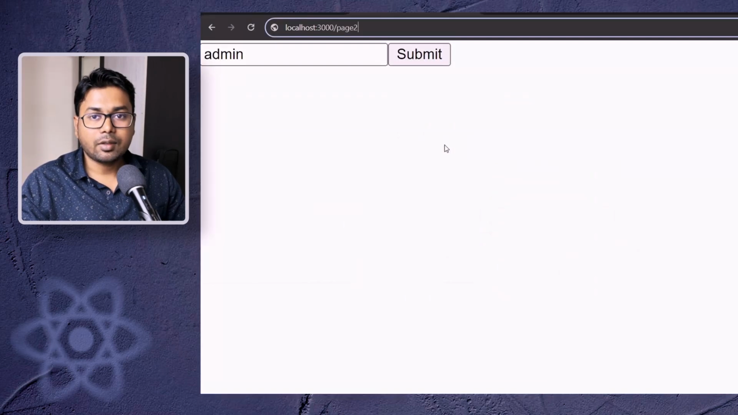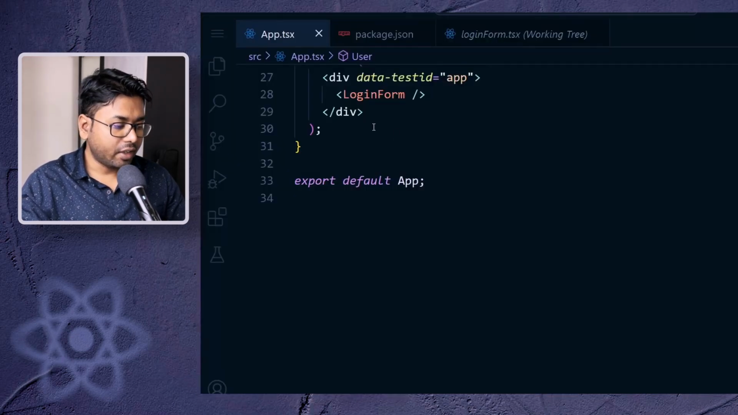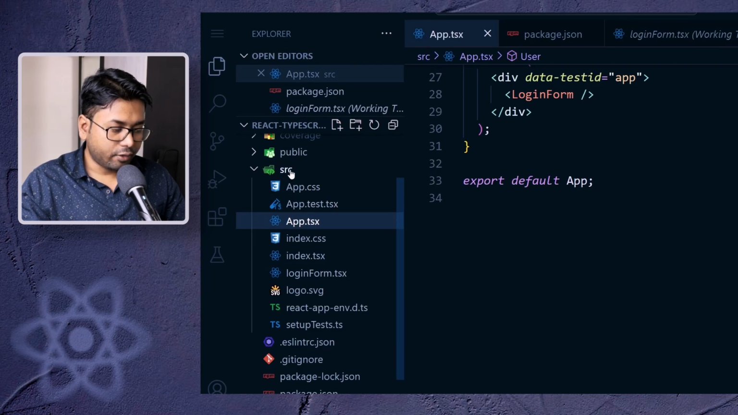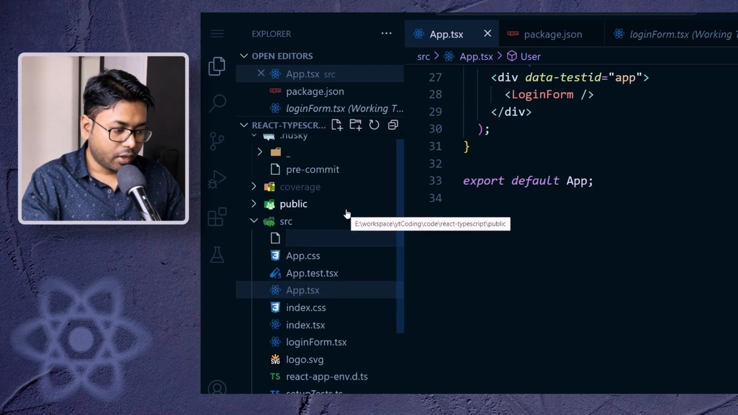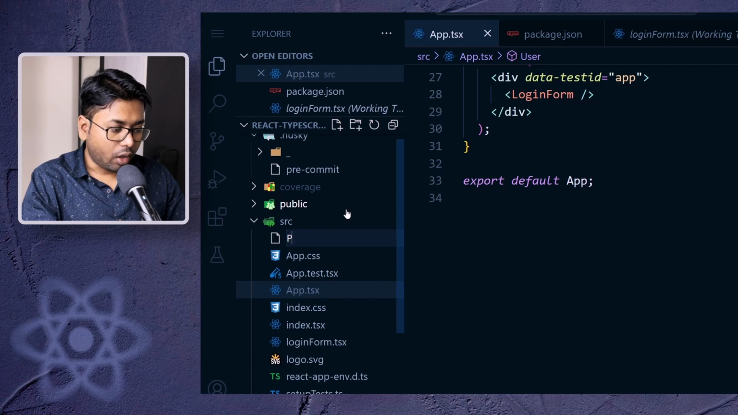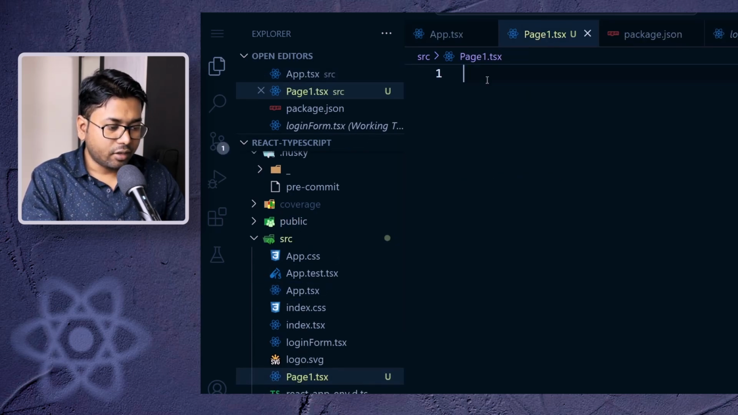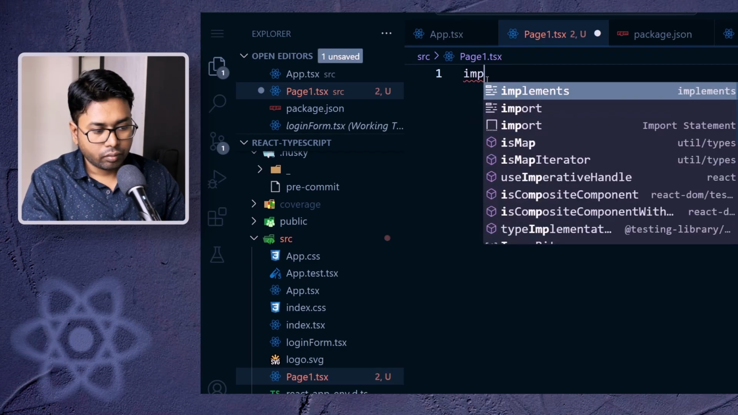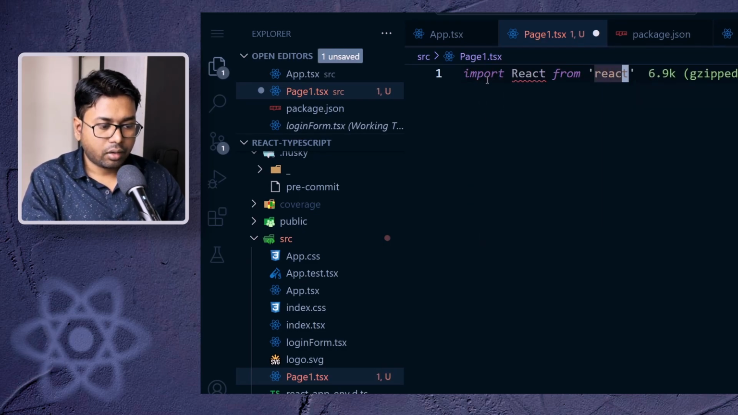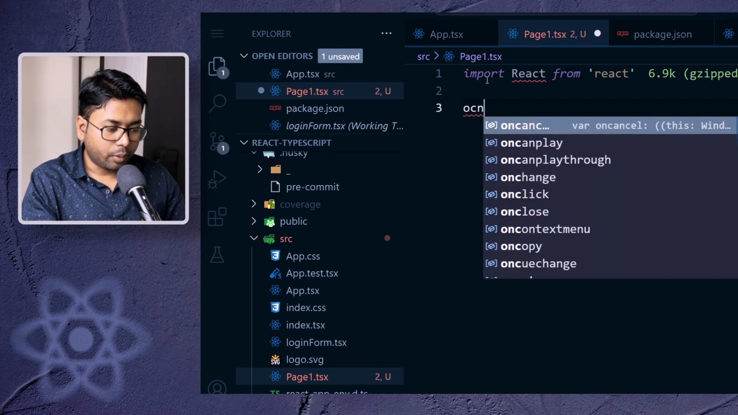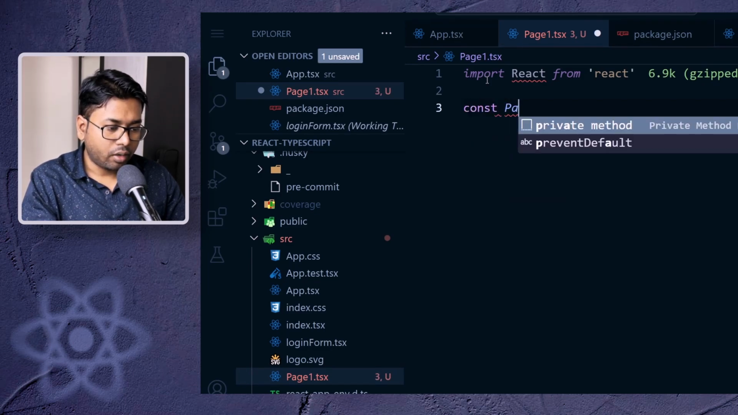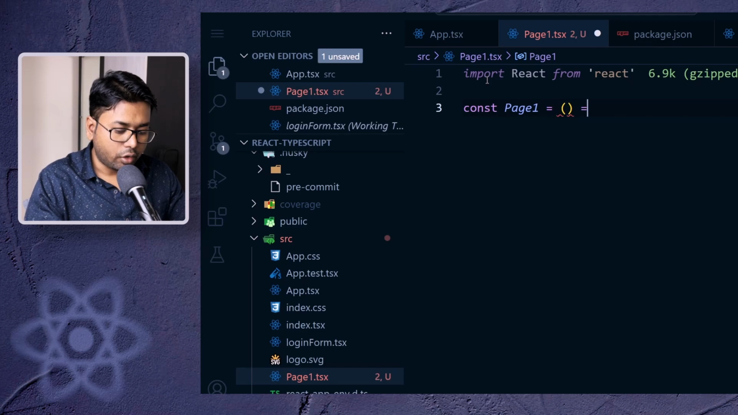To understand this, we need two pages, right? We need two components. So let's write that at first. In this source folder, I'm going to add one component called Page1.tsx. This will be just one basic React component. So I'm going to start with importing React: import React from 'react'.